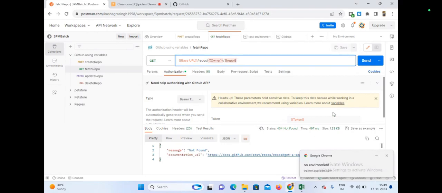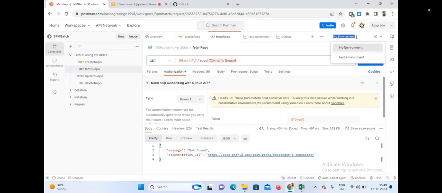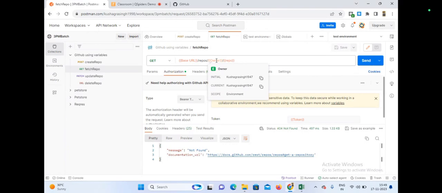Yes, correct. I have selected no environment here, where I have created these variables repo and owner. There I'm getting unresolved variable. Why am I getting this pop-up, unresolved variable? Because I have selected no environment. I have to select the test environment here. Now if I go and see, it is giving these variable values.